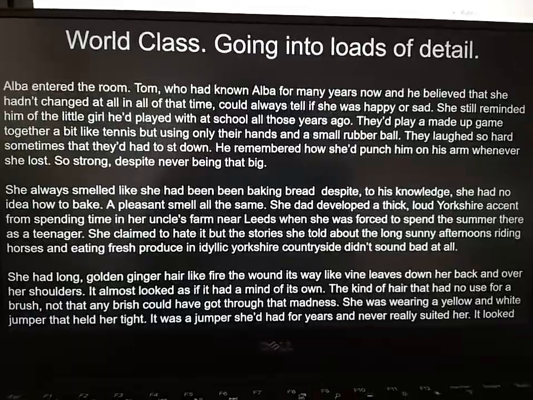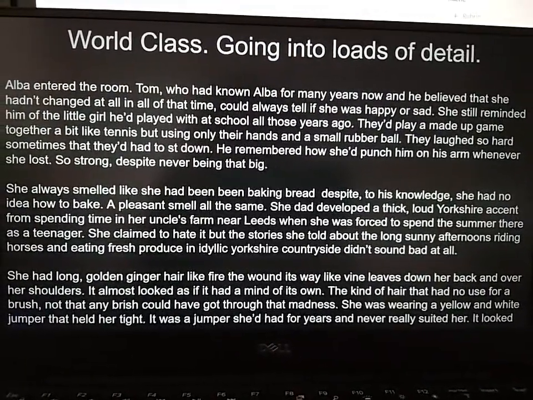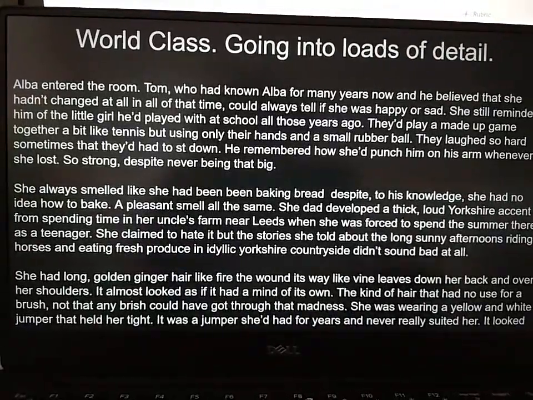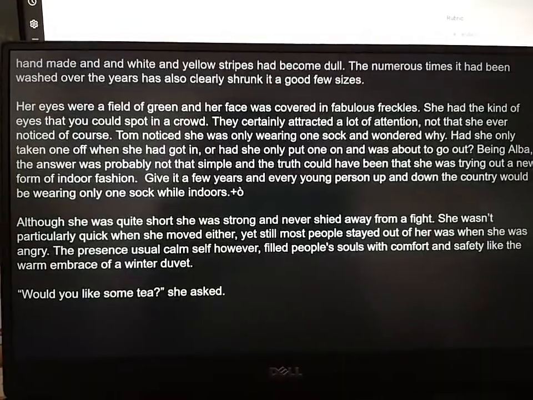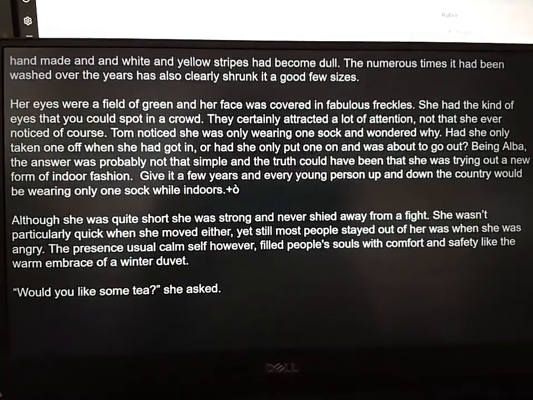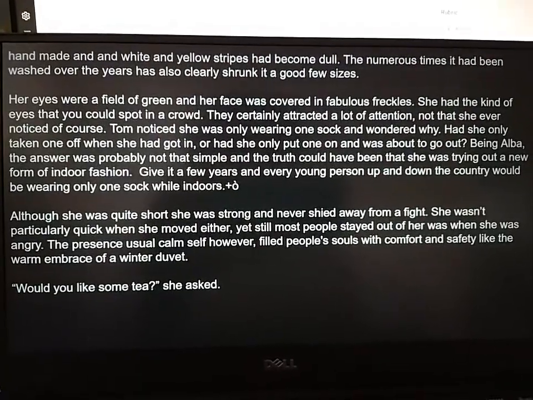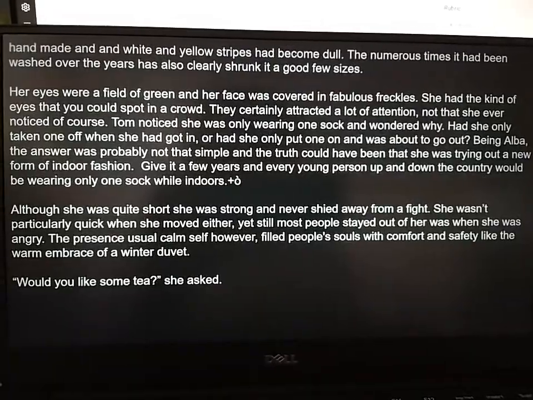She was wearing a yellow and white jumper that held her tight. It was a jumper she'd had for years and never really suited her. It looked handmade, and the white and yellow stripes had become dull. The numerous times it had been washed over the years also clearly shrunk it a good few sizes.